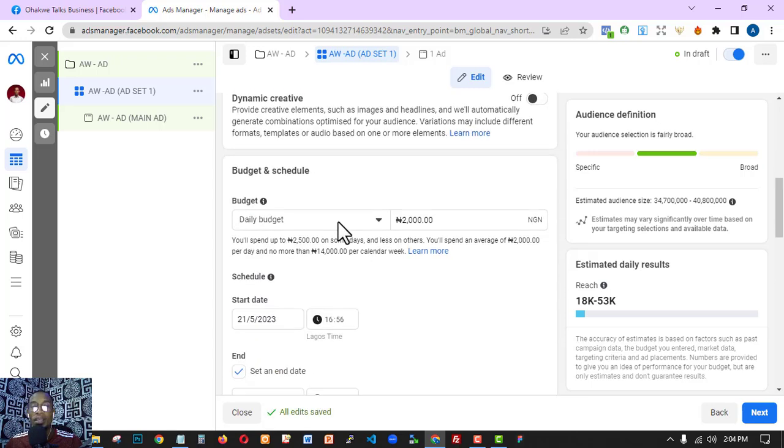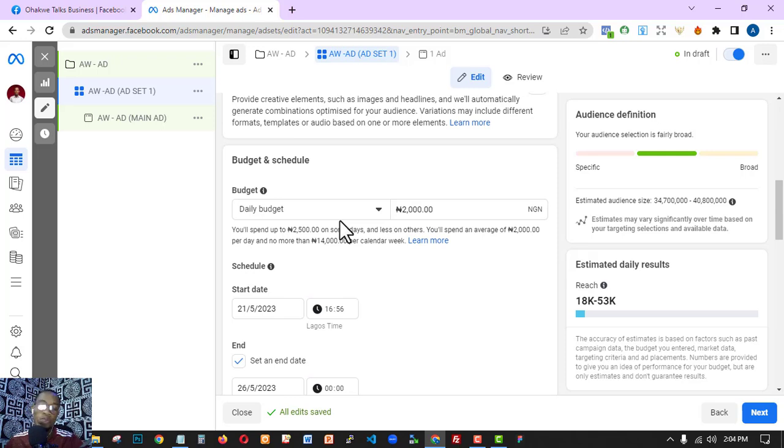What I'm going to do now is, we have budget and scheduling. If you select daily budget, this is where you are telling Facebook will be charging you 2,000 naira every single day. Now you know how much you're spending every single day on your ad, and you know how much you have in your pocket. You can increase your budget. Maybe the ad is running, and you are seeing reactions, and you're seeing comments, and you're seeing all these things.